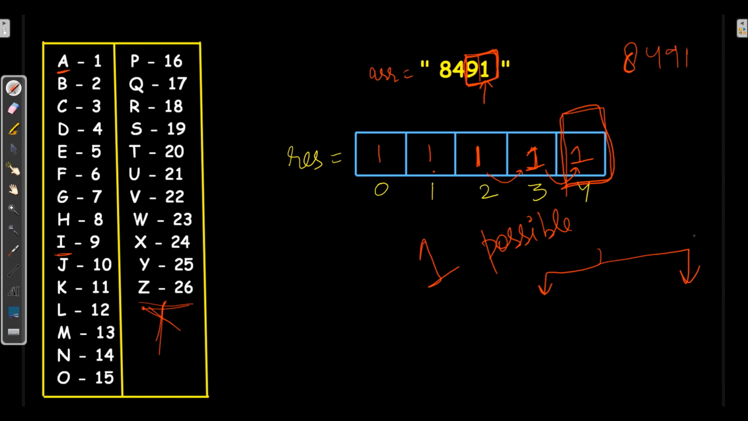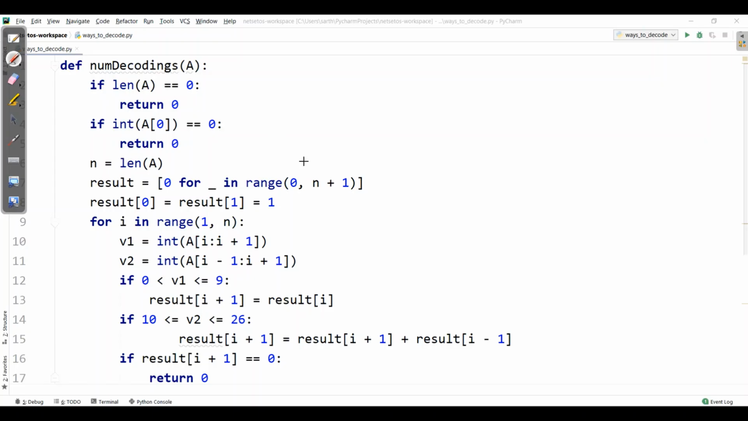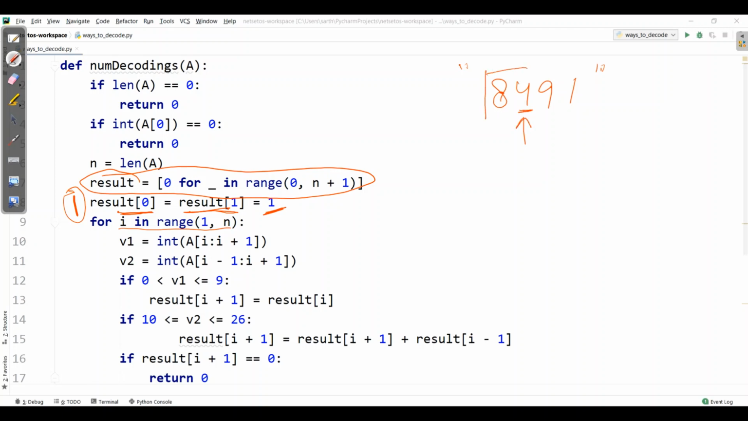Now let's implement this strategy in a Python program. So I'll go to PyCharm. Here I have my Python program in front of my screen. First of all, we will make a resulting array. Then, as the first step, the 0th index and 1st index of the resulting array we will keep as 1. And here we will start iterating over our input array, let's say 8491. We will start iterating from the first index, as we want the single element and the double element.